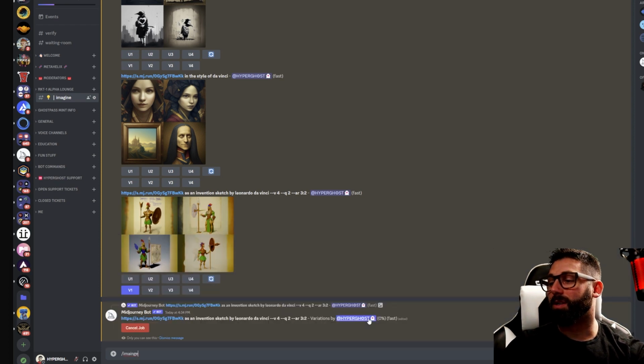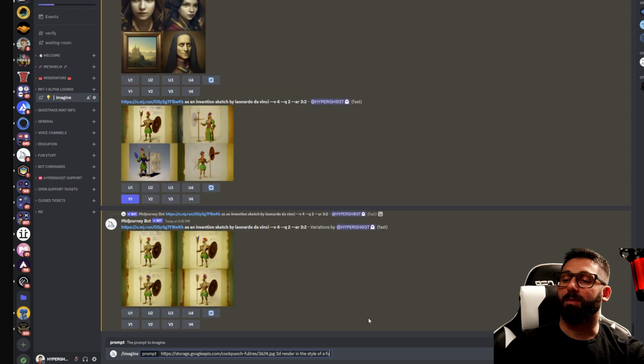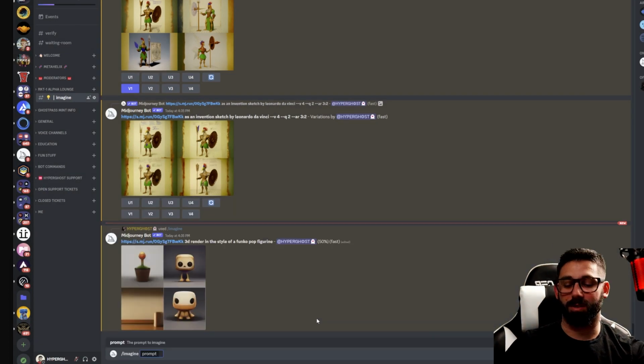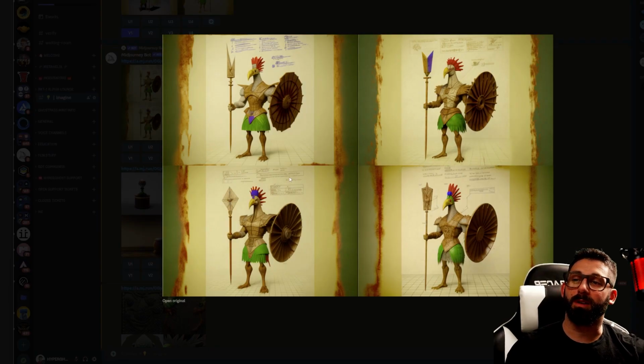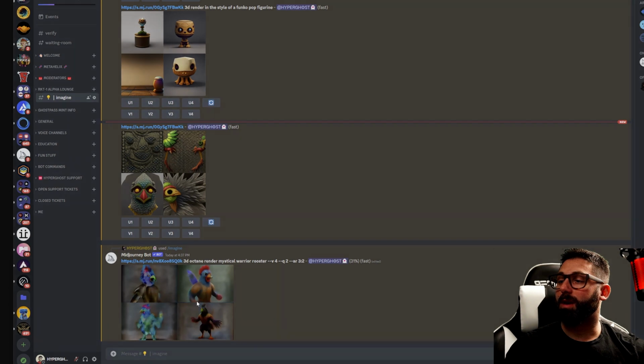Let's do this. Imagine my NFT 3D render in the style of a Funko Pop figurine. I can take this one and submit this one. I'm very curious. I'm just gonna do imagine and just pop in my image because I don't think it's doing anything. Like I'm curious what it even sees that image as. These are cool, but I kind of want them not in color. Nice. Here we go.